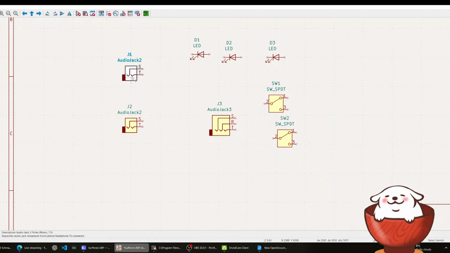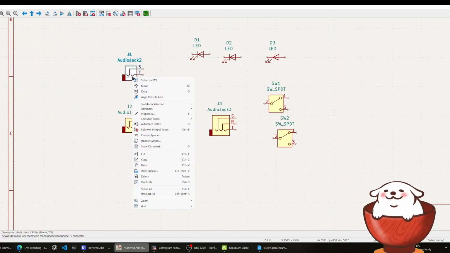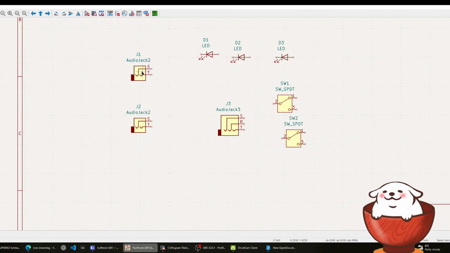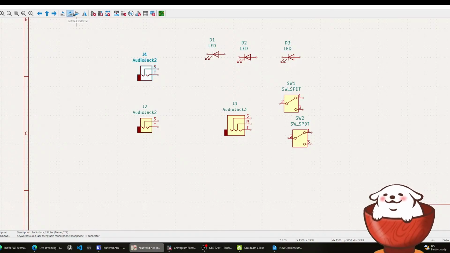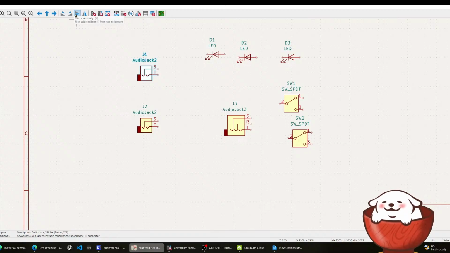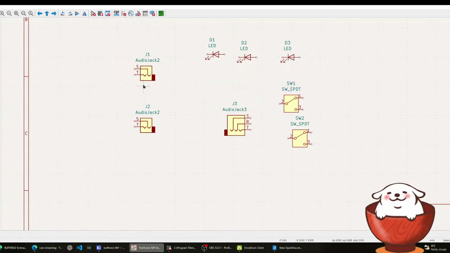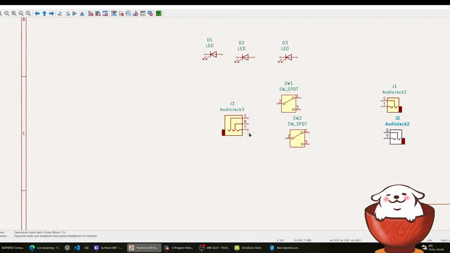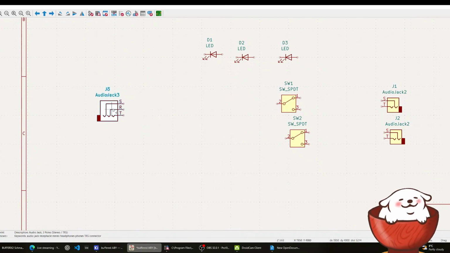Now, can we flip this? Invert. Invert. Oh, there we go. So take R, and we're gonna go counterclockwise, mirror vertically Y and X. Okay. So this one we can go X. This one we can go X. Do that. And the audio jack we can go here.